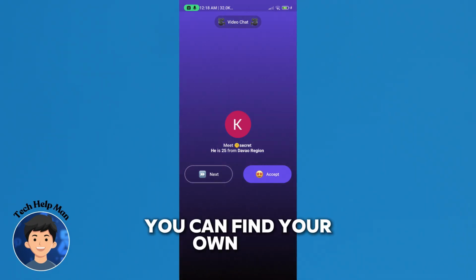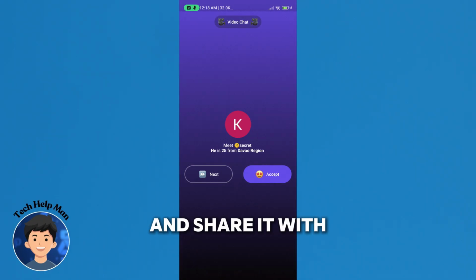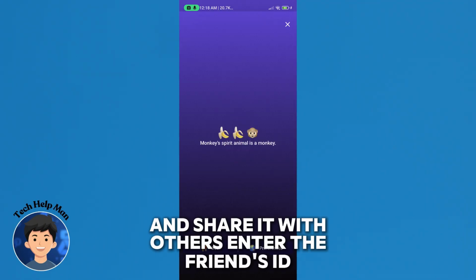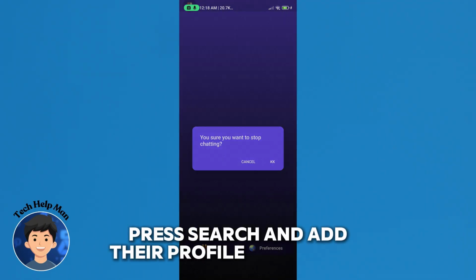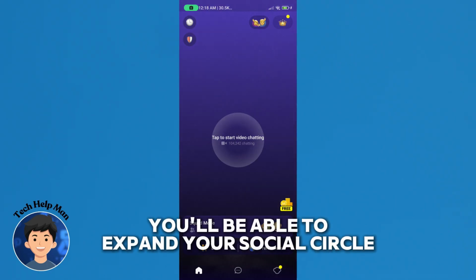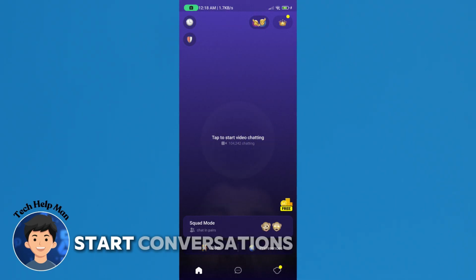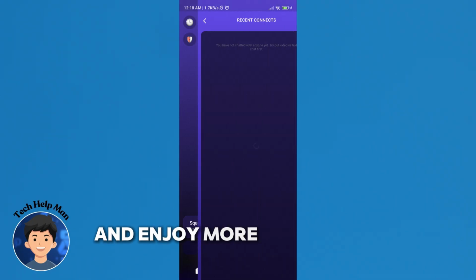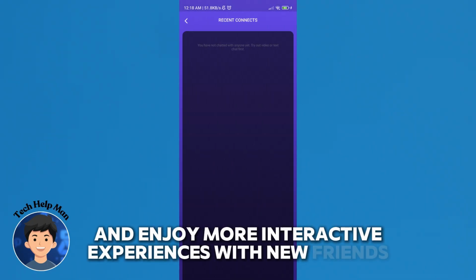You can find your own ID in the account section and share it with others. Enter the friend's ID, press search, and add their profile to connect. Using either method, you'll be able to expand your social circle in the Monkey app, start conversations instantly, and enjoy more interactive experiences with new friends.